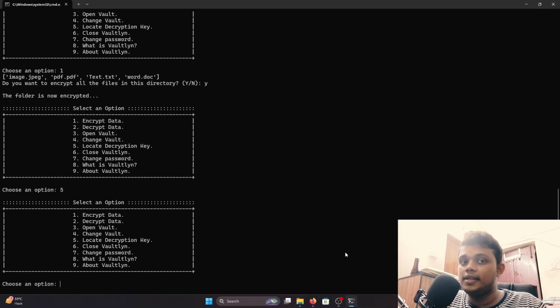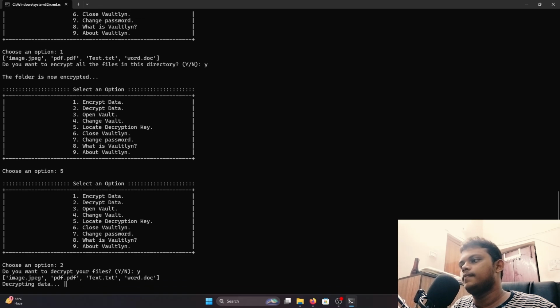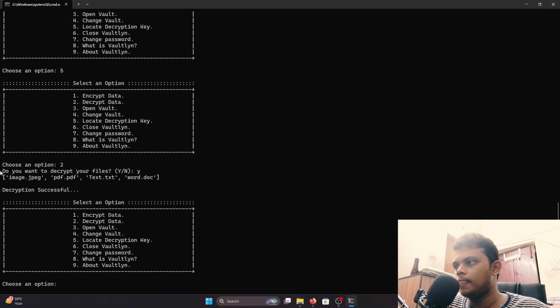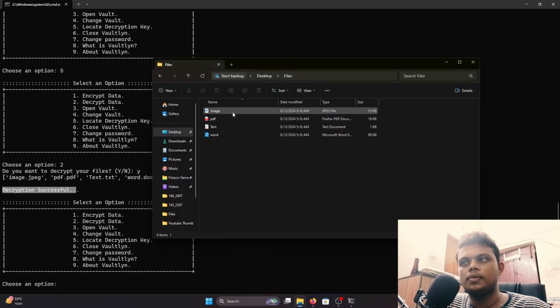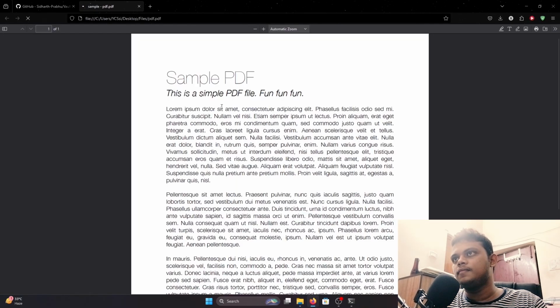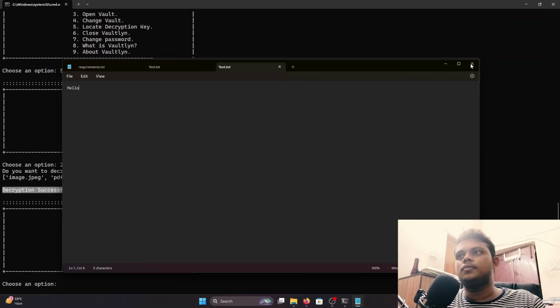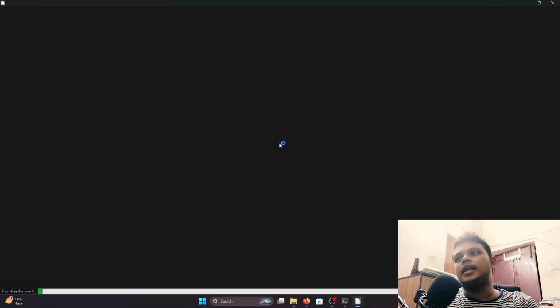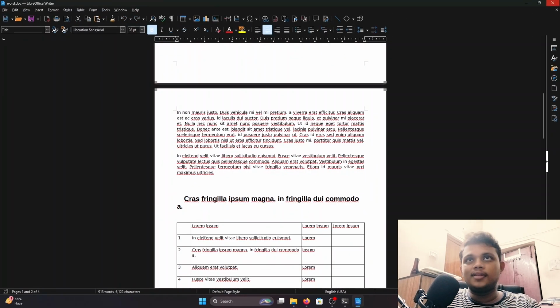Let's check whether the files are decrypting or not. So we can decrypt by pressing 2 and hit enter. Do you want to decrypt your files? Yes. And now it's decrypting. So decryption successful. So let's check whether it opens or not. Let's open the image. There we go. So the image is now opening. Same thing for the PDF. The PDF is also opening. Same thing for the text file. Yes, it's opening. Same thing for the Word file. There we go. So this is how Vaultlyn works.